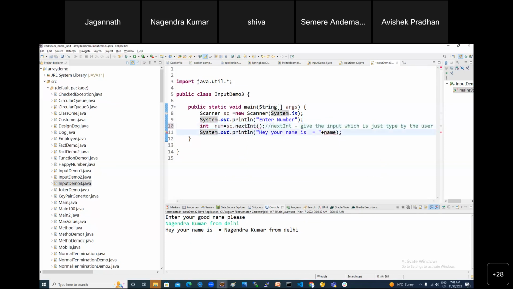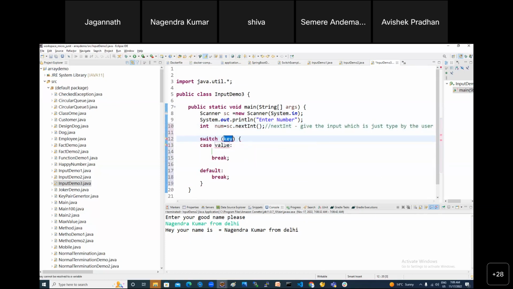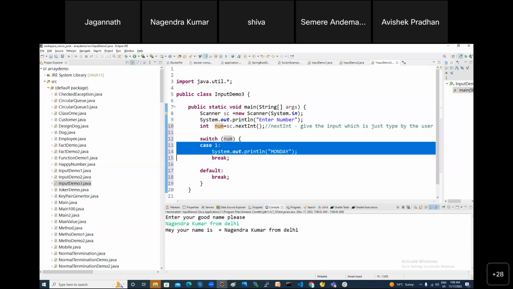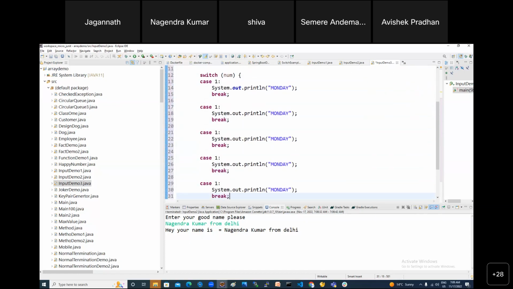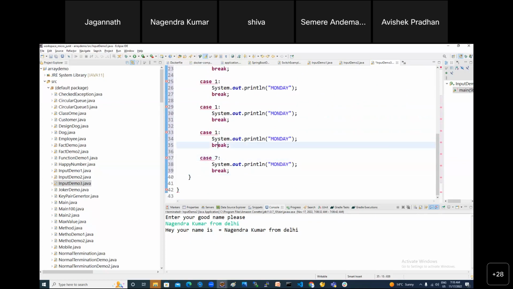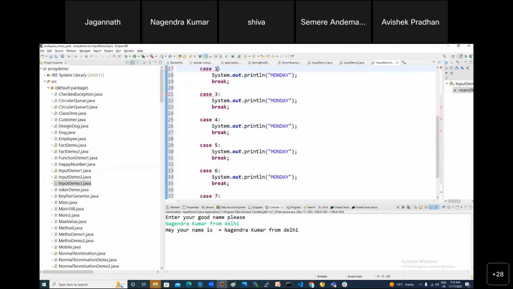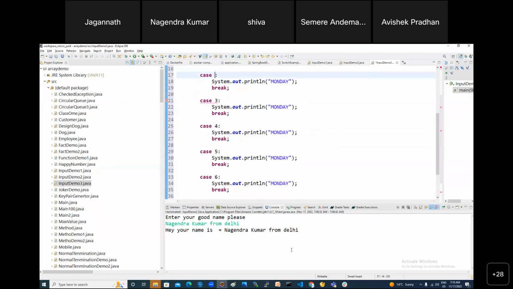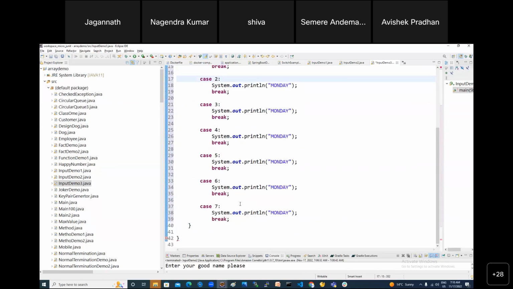Now you can use switch. You see my speed? Switch, control space bar, right? One means you can say Monday. And here you can write break. Got my point? And here you can write number. So, see, now you can write it fast. Tuesday, Wednesday, Thursday, Friday, Saturday, Sunday. Default, you can omit it, right? You can write in any order, right? Order doesn't matter in this. Are you following me?